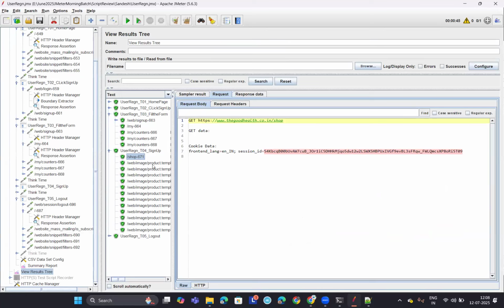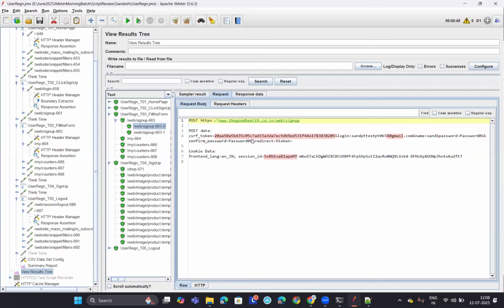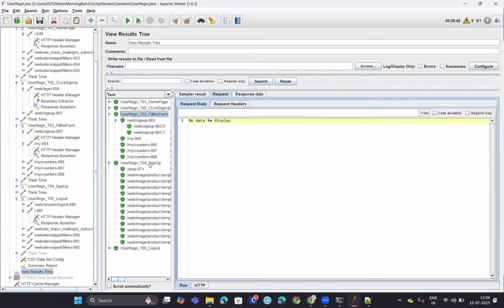Fill the form and sign up. Why do you have two separate transactions? Sandesh? Yeah, actually by mistake that button was pressed in the first only. In that case, you will not get right response times, right? Fill the registration form and submit in a single transaction, isn't it? This is split into two transactions. That is not an appropriate thing, right? Yes, yes.